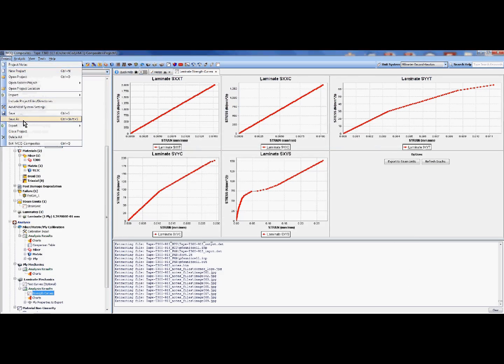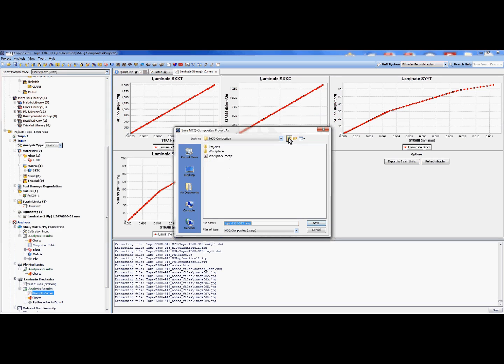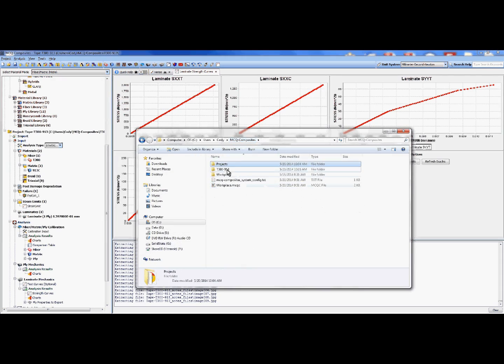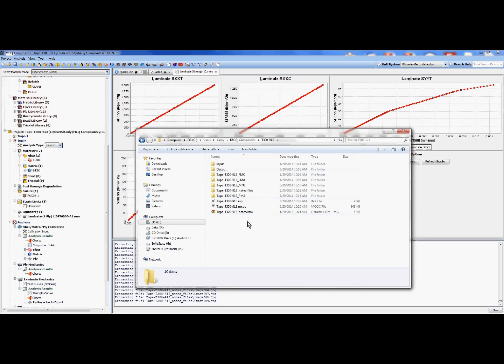Now the best thing to do is to save it as, go up a directory and name it, and save. Now what this does is create a copy right here ready to go.